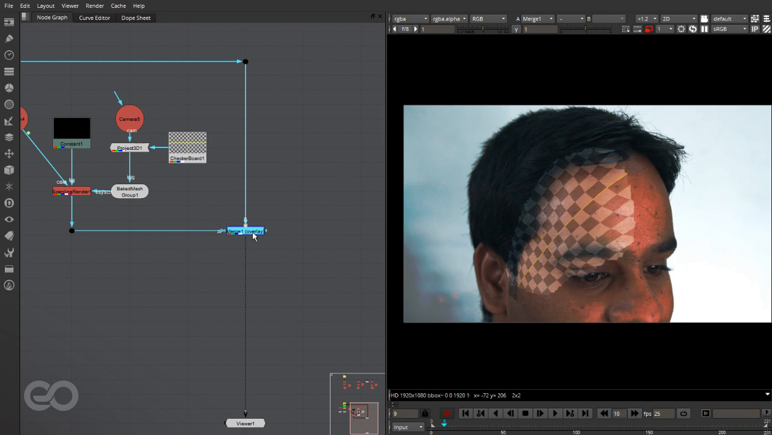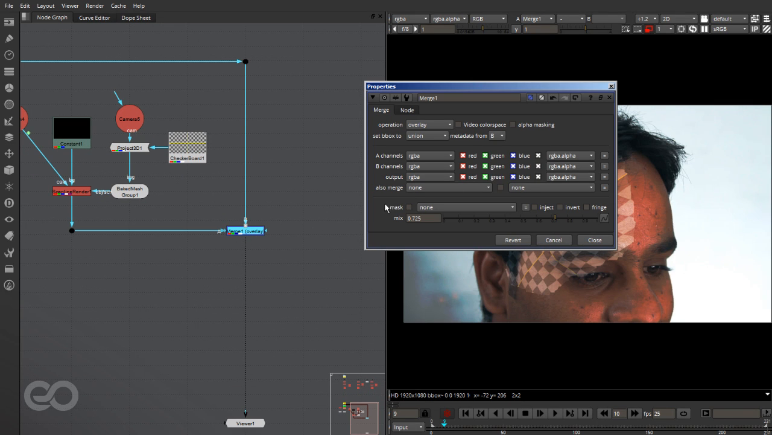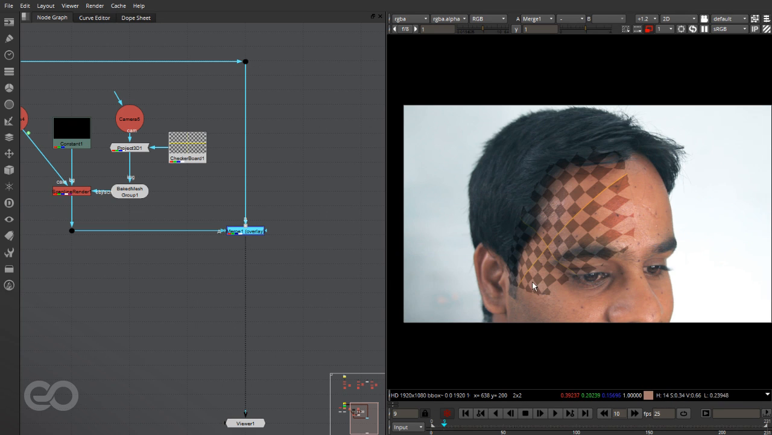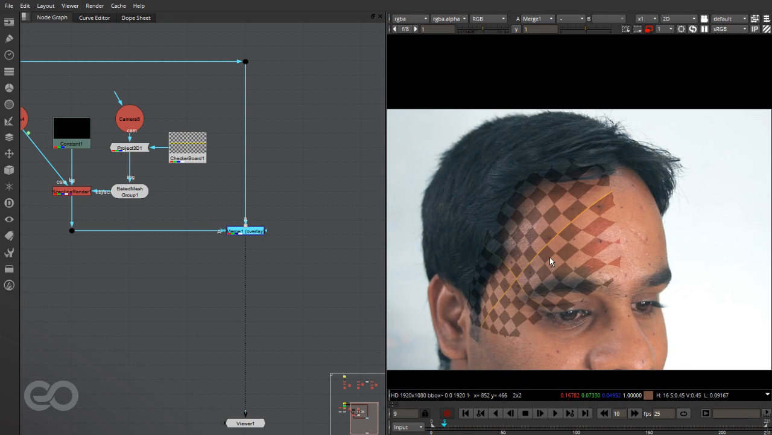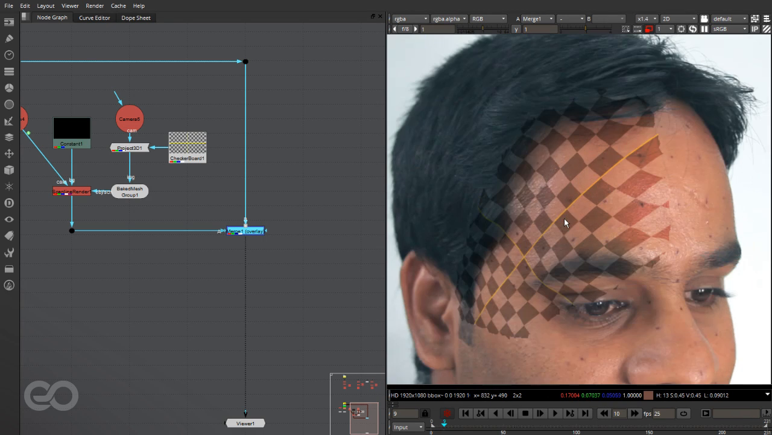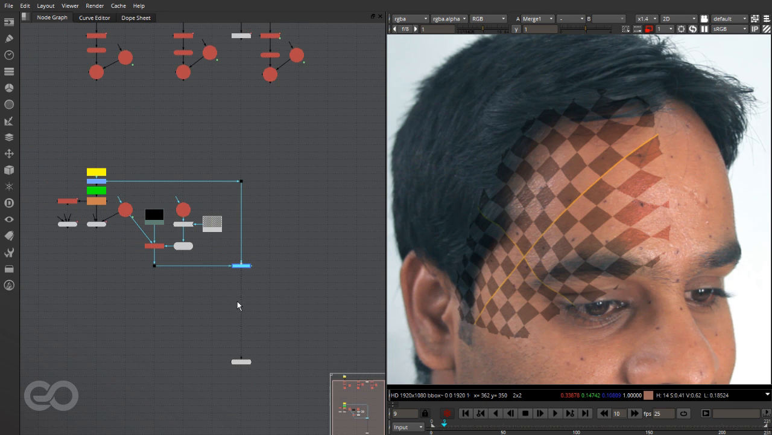Only thing I want to take care of is that in the merge node, I want to make sure I'm using alpha for masking so that the object is only making use of its alpha channel for compositing, and it's not being bled into other parts of the mesh where the 3D object does not exist.